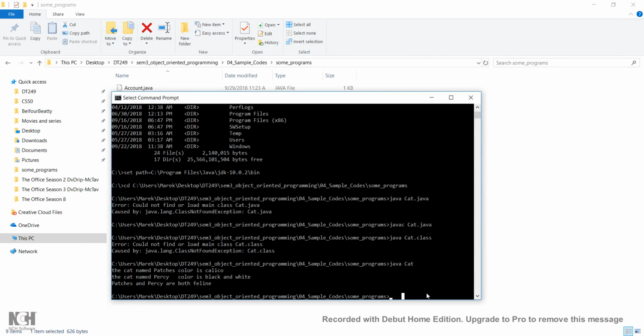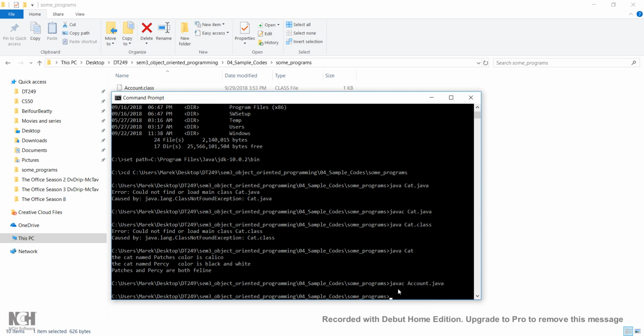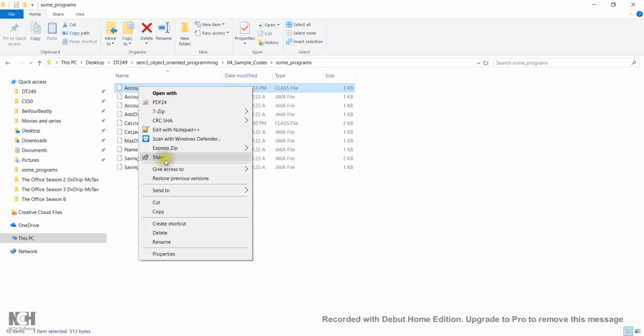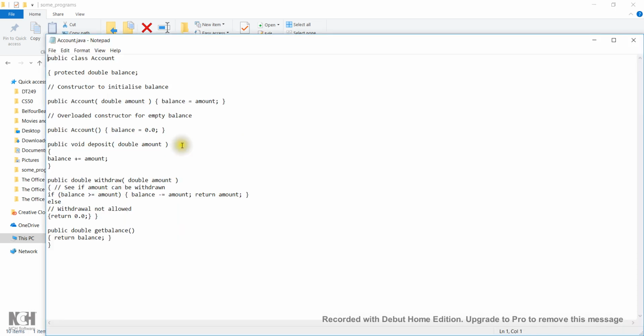Then, if you come across something like Account, I can see Account here, so I'm going to just javac Account.java, enter, and okay, something compiled. Let's try and use it. So let's do java Account, enter. Something's wrong. There is an error: there's no main method. If I go and right click and edit, oh sorry, that's the class. I want to edit the Java file.